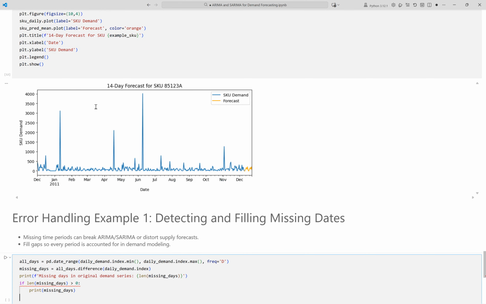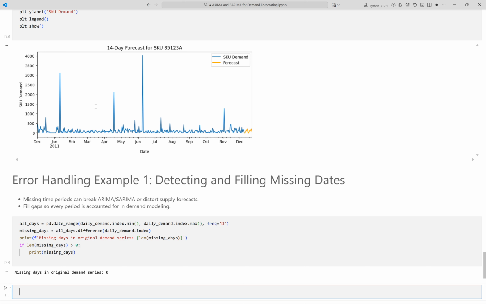Running the cell now. This output confirms that there are no missing dates in the daily demand series, meaning the time index is continuous. This is crucial because gaps in dates could disrupt demand forecasting models like ARIMA by causing inconsistent time steps. Since no dates are missing, the data is ready for modeling without needing to fill any gaps.